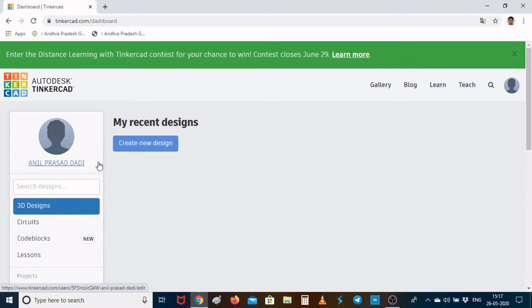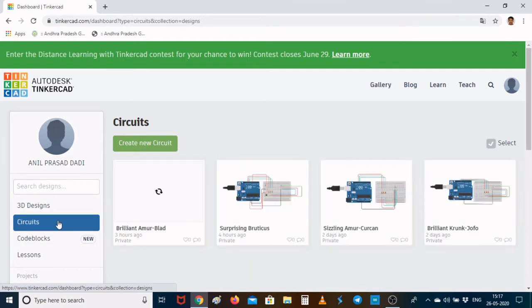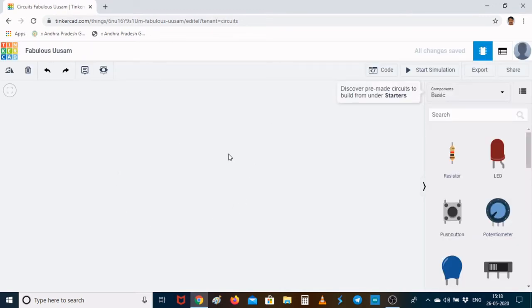Okay. So now I was selecting the circuits. These are all the circuits which were already done earlier. So now let us go to a new circuit. So create new circuit. So it will take us to a new window and this is how the new window is going to look like. So this is a place where we are going to construct our circuit.